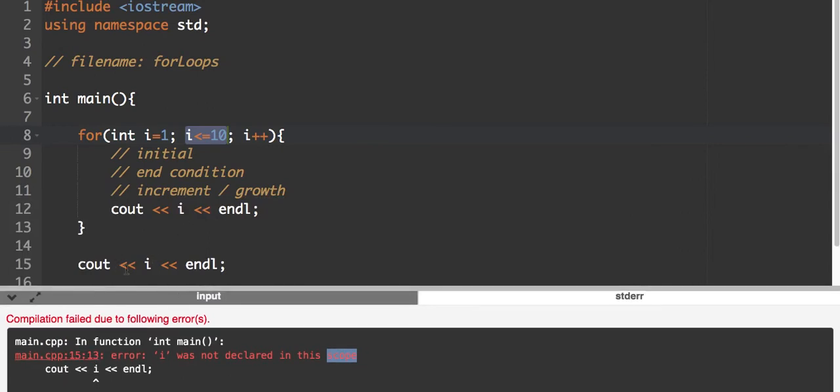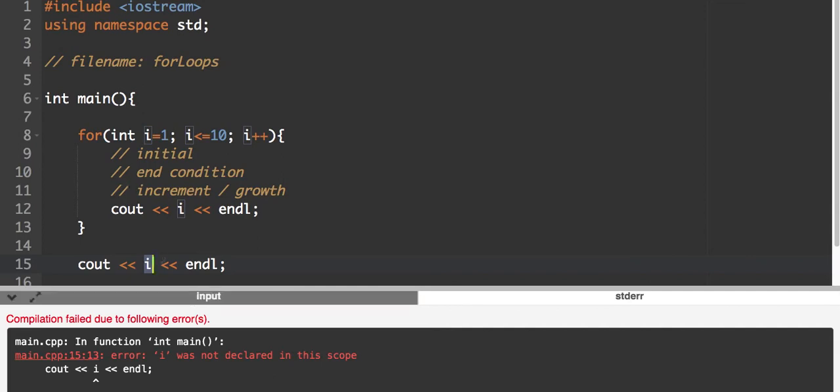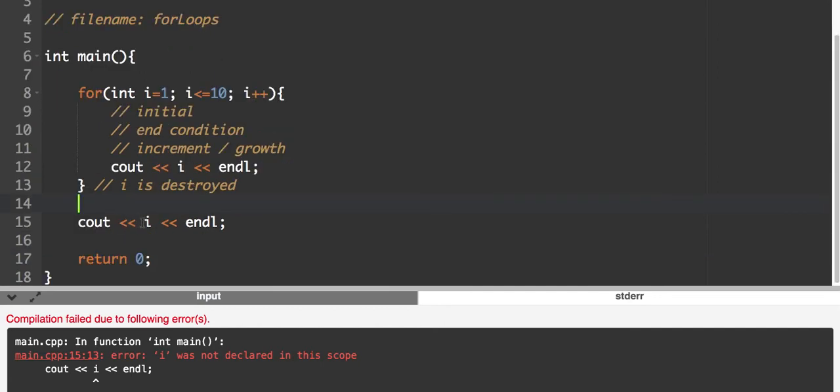So let's take a look at this. It's telling us that there is no variable i in existence here. That's because at the end of the for loop, i is destroyed. So i only exists, this is what we call, within the scope of the for loop. In the scope of the remainder of the program, i currently does not exist.